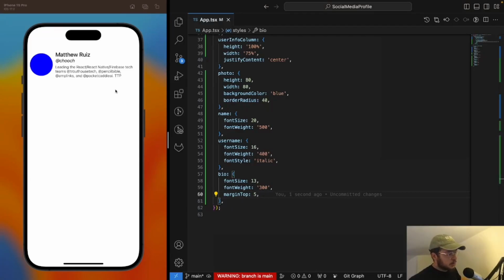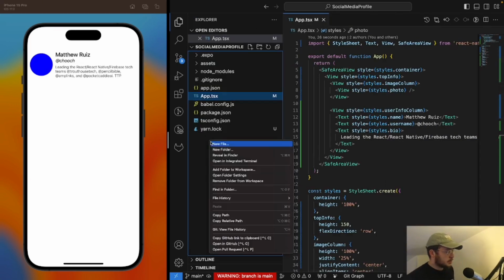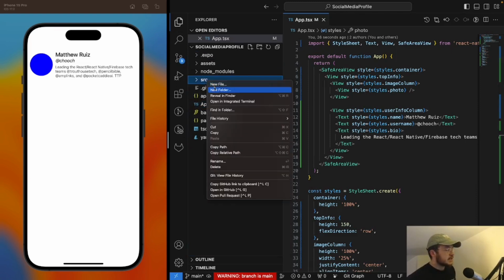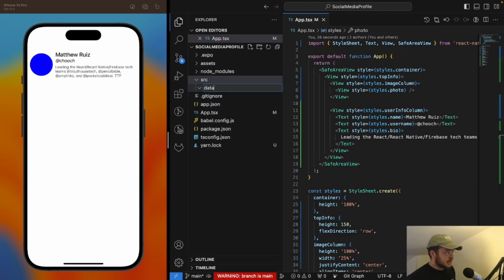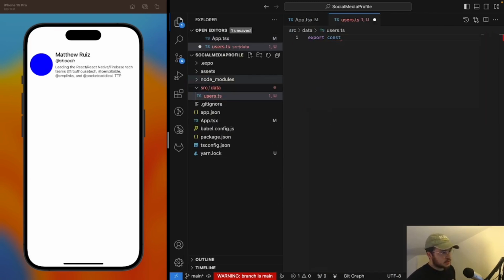I should probably go to some fake data and talk about how we can import this data instead of having this hard coded. So I guess let's go ahead and do that. What I'm going to do is create a folder, call it source. Inside of this folder, I'm going to do data, another folder, and I'm going to do users.ts. And I'm going to do export constant users equals right here.